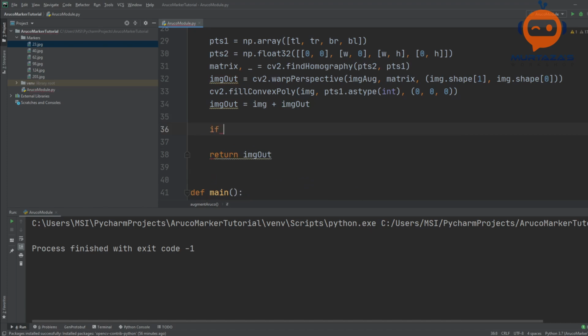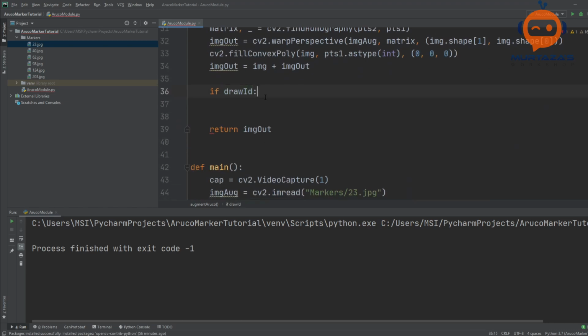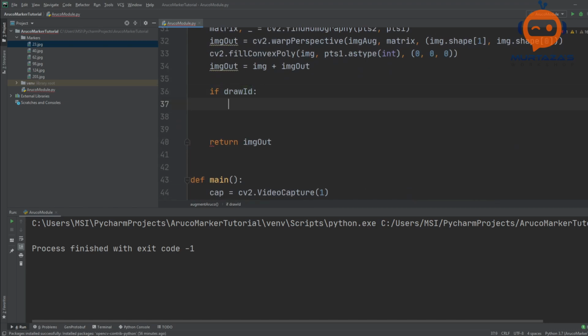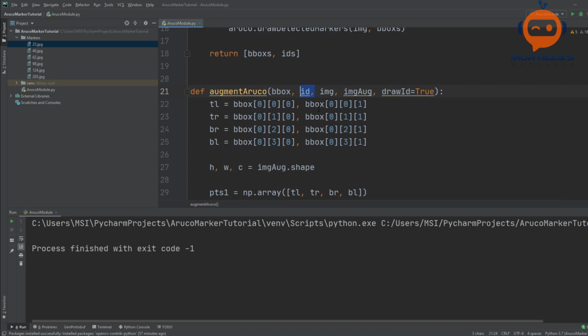Here we can write if draw ID. This is the flag that we gave if we want to show the IDs of the markers. So let's put that. And here we are going to write cv2.putText and we will put it on our image out, not the original image. And then we will convert our ID into a string. This is why we added this ID.